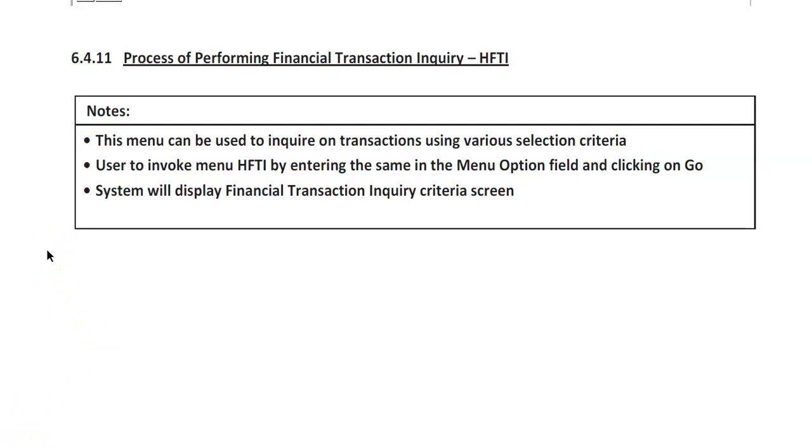Another that I'll be showing you is HAFI. HFTI is for financial transactions, and HAFI is for audit file inquiry. All the non-financial transactions: suppose a customer has given a request for a checkbook or a request for a stop payment on a check. They are to be entered in the system immediately, so that has to be seen, how many of those are pending for verification.